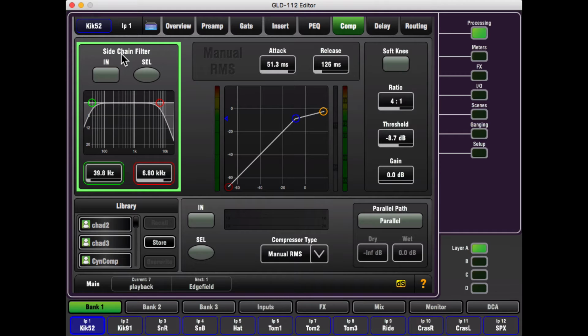And then the sidechain filter is the same as it was on the gate. This filter is going to help the compressor detect the kick drum a little more cleanly. So I'm going to play the audio and dial in a compressor setting that I like for this kick drum. Try to listen really closely. Compression can be a subtle effect, but there will be a noticeable difference at the end.